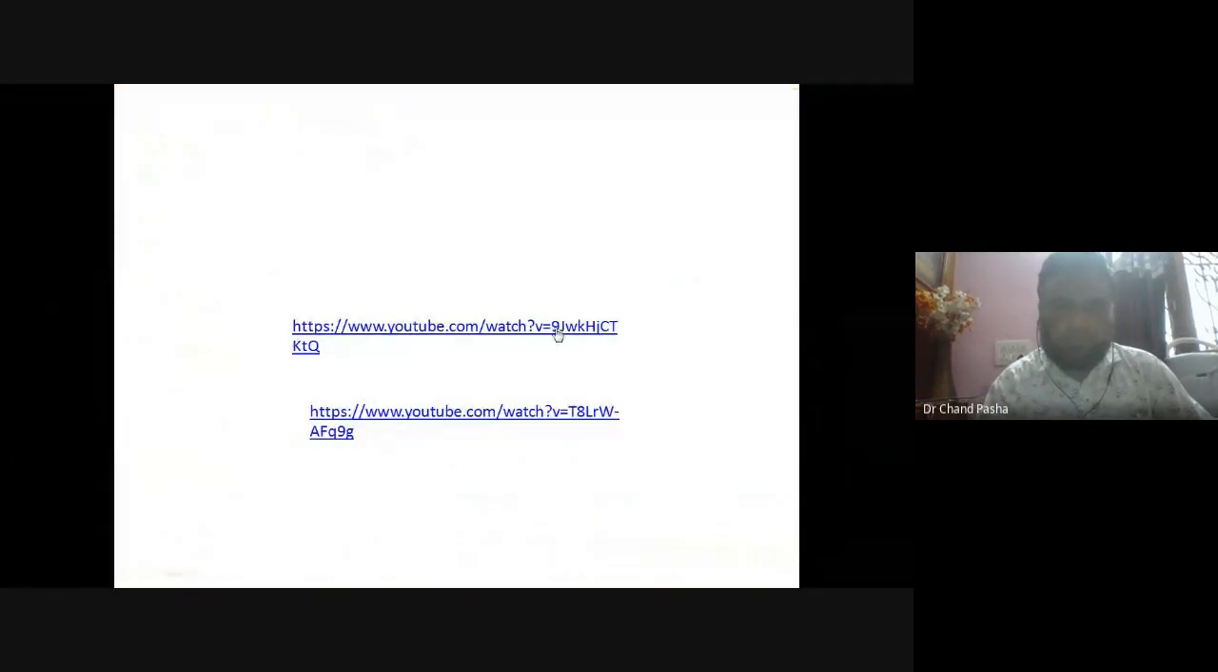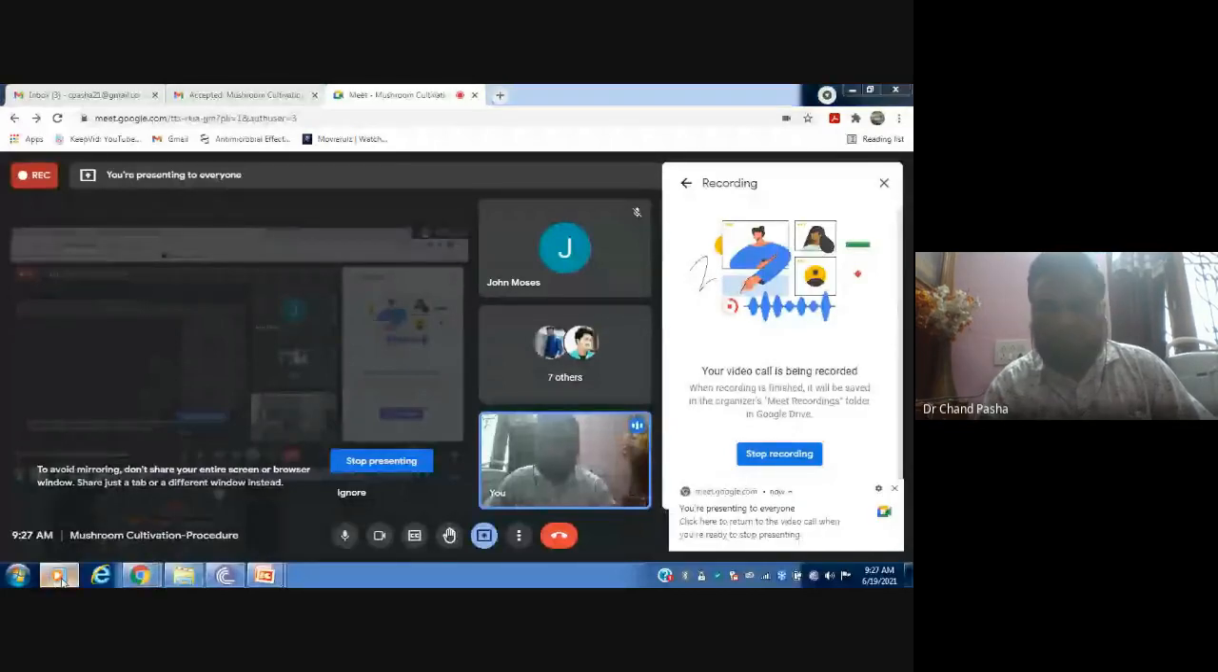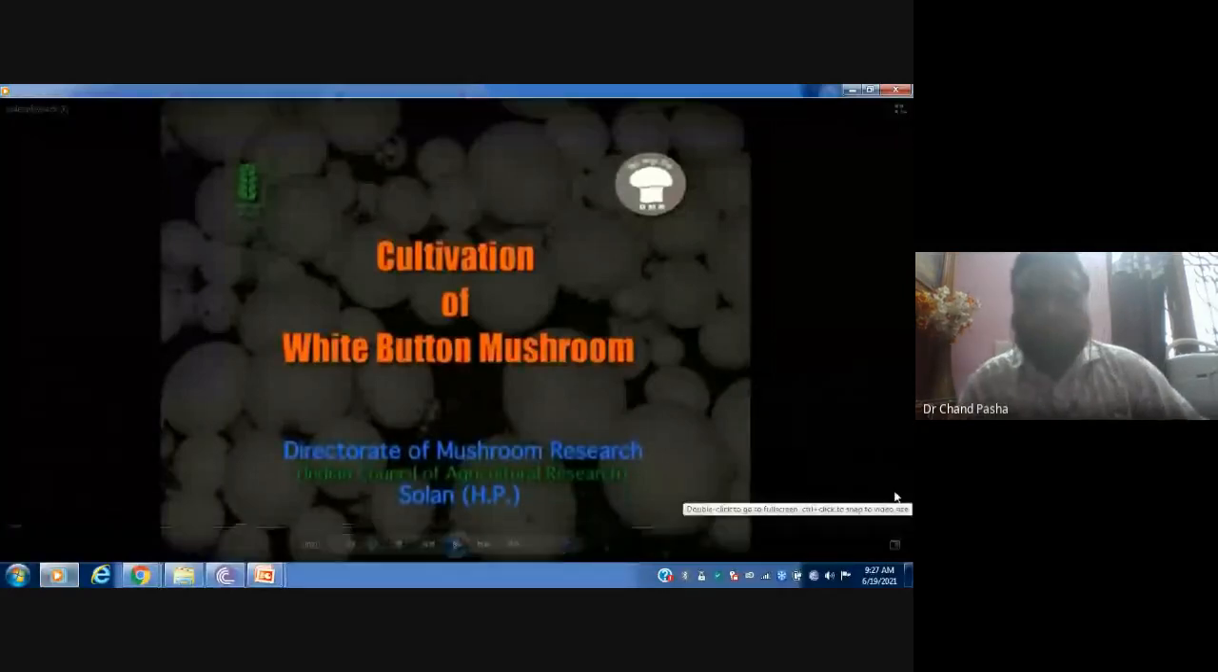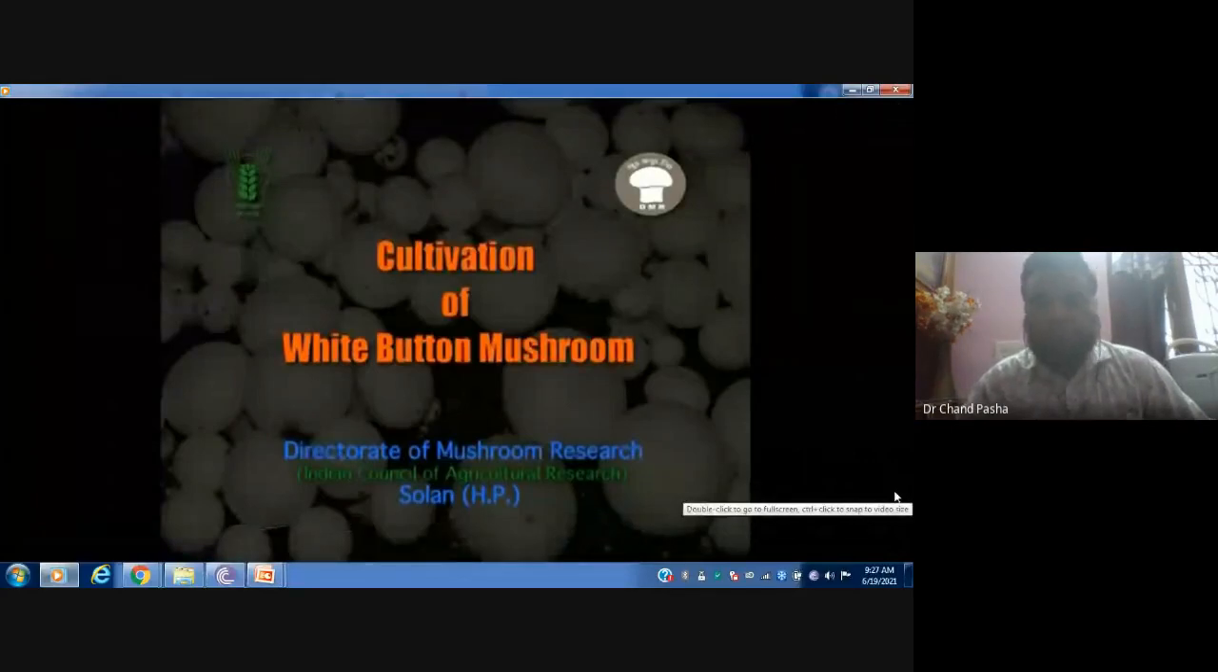Here we have, I'm having with me, I will explain this. First, we'll see the white button mushroom. This white button mushroom has been produced by the Directorate of Mushroom Research, that is Solan, Himachal Pradesh, which is an authentic body of mushroom research, providing the spawns and marketing of the spawns and all those things. They will be dealing with this.